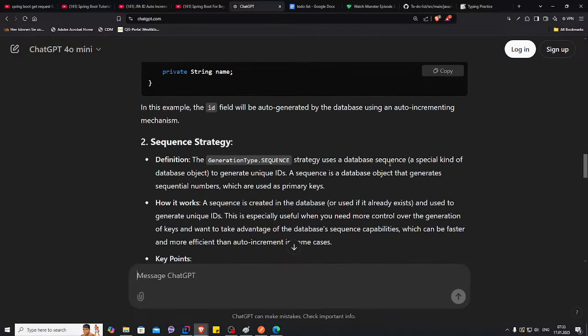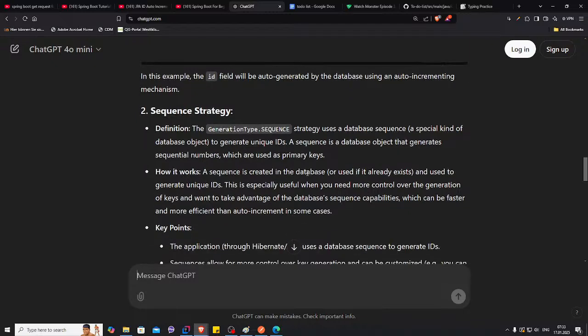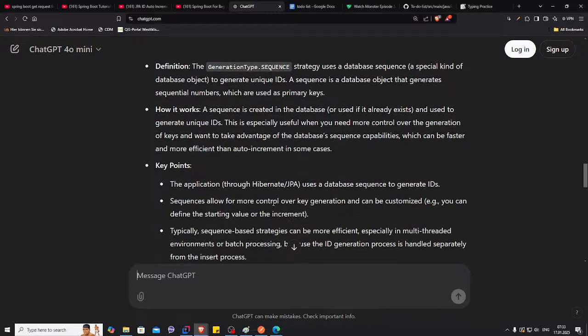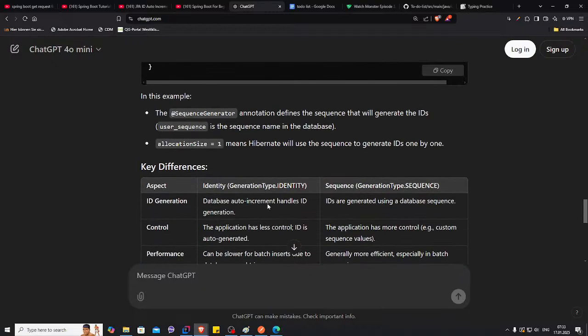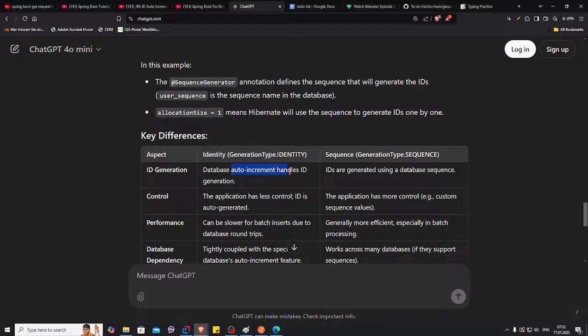The sequence: uses a database sequence, a specific kind of database object, to generate unique IDs. A sequence is a database object that generates sequential numbers which are used as a primary key. A sequence is created in the database and used to generate unique IDs. This is especially useful when you need more control over the generation of keys and want to take advantage of the database's sequence ability. Auto increments, and I guess a database sequence is just an object.